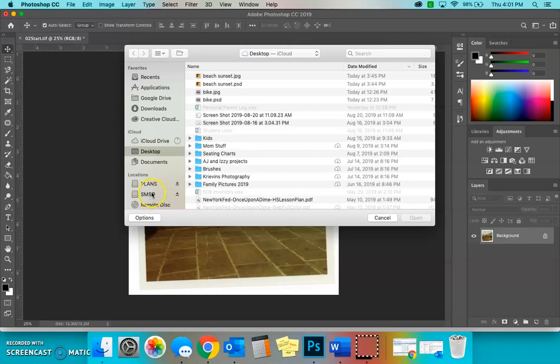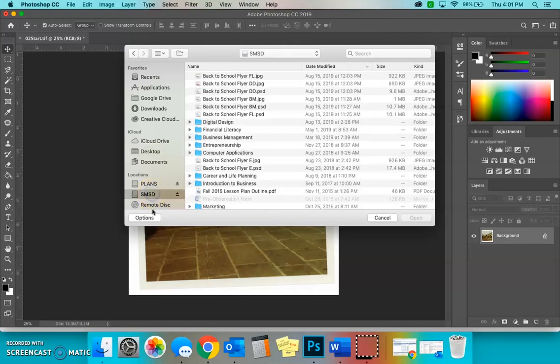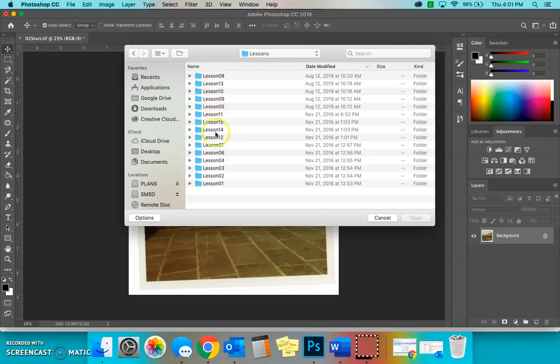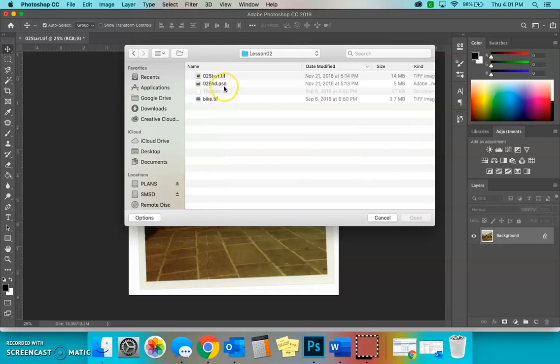Right now I'm working off of different flash drives. So my photo is actually within one of my flash drives. It's right here, and then you just click Open. So you find the picture and you open it.